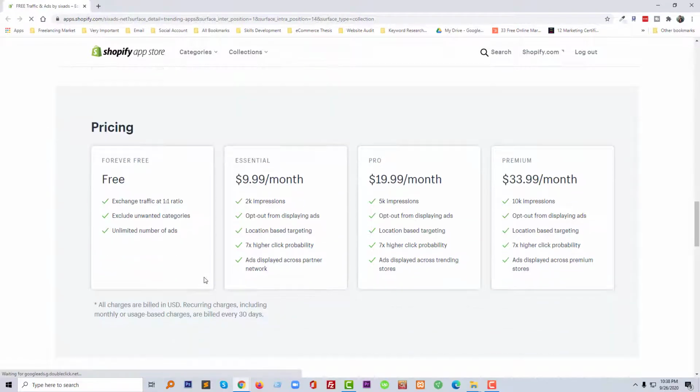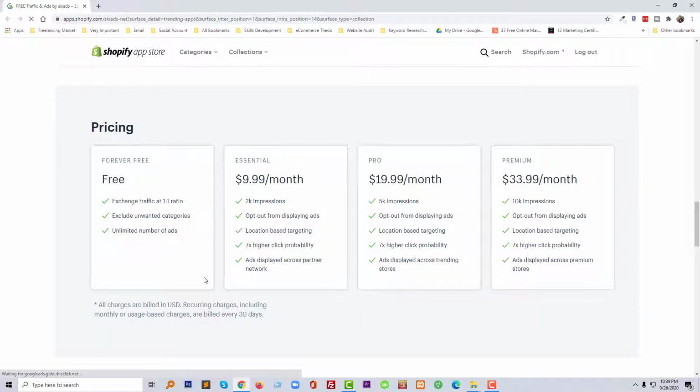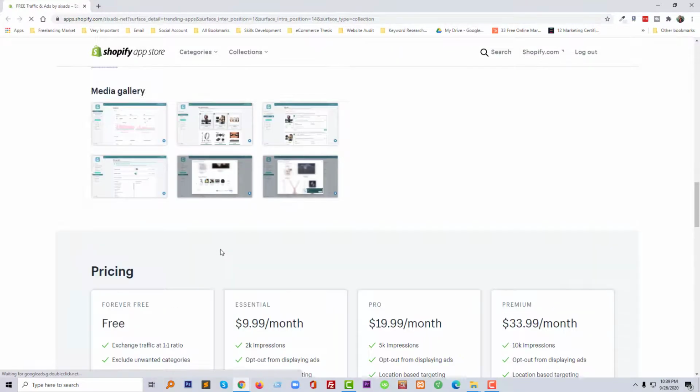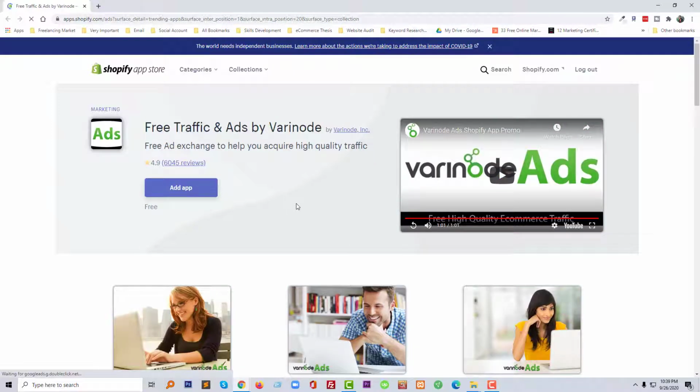And it has a premium option, not fully free. We can try a trial, or we can use limited features in the free version, but to get full features we need to select a package. But I think by considering both apps, I recommend this one to use in your Shopify online store and start getting free traffic.